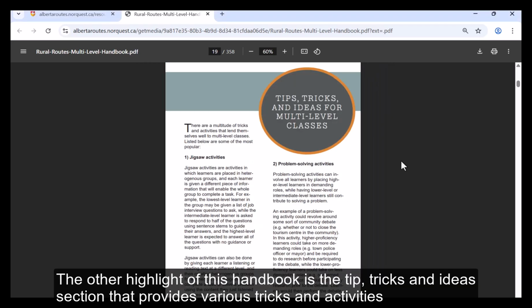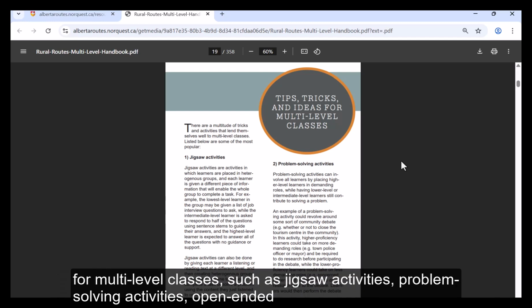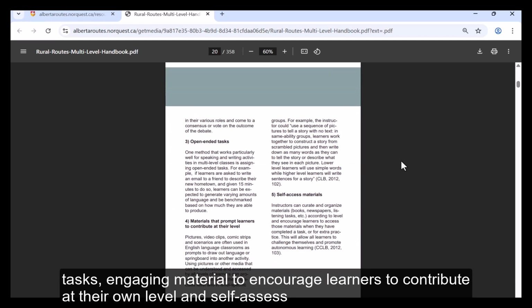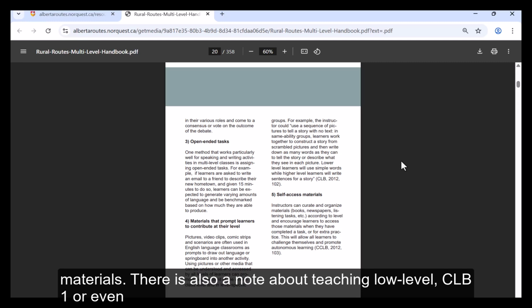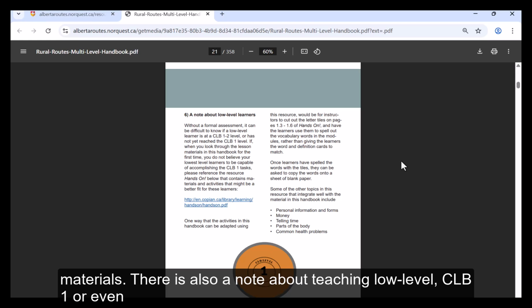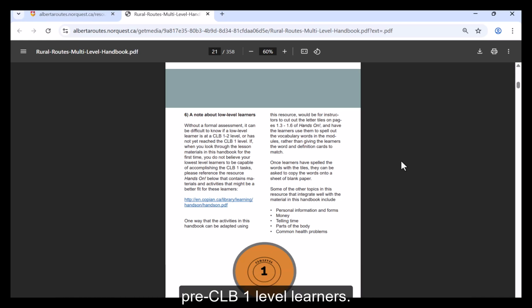The other highlight of this handbook is a tips, tricks, and ideas section that provides various tricks and activities for multi-level classes such as jigsaw activities, problem-solving activities, open-ended tasks, engaging material to encourage learners to contribute at their own level, and self-assessed materials. There is also a note about teaching low-level, CLB1, or even pre-CLB1 level learners.